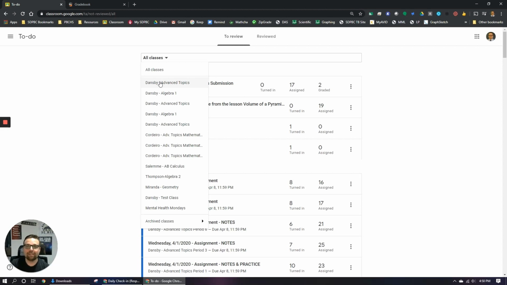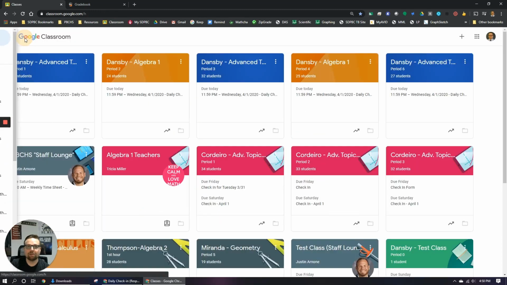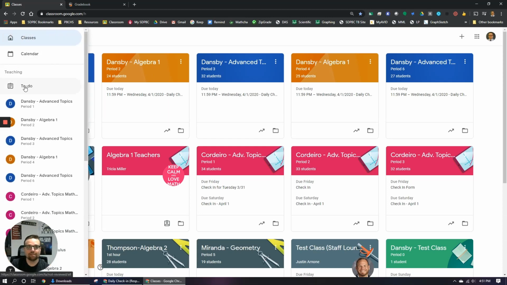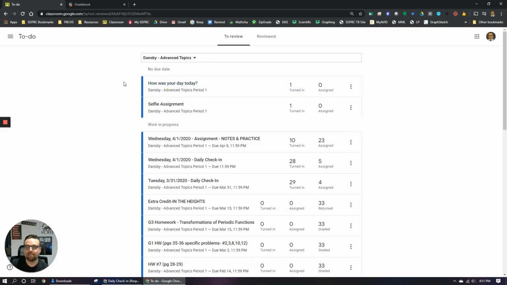So this is actually in the same order that your classes are on the main screen. So if you don't have the period number listed inside the name of the class, you can just really quickly run back to your classes and look at the order in which you have these. Like I put mine in period order, so 1, 2, 3, 4, and 6. And I know that's the order I'm going to get when I go back to the to-do list. So here we are.